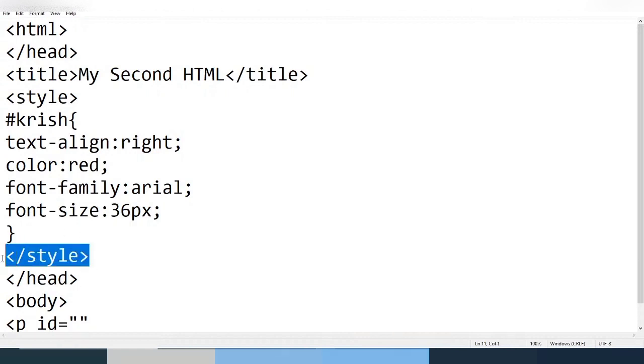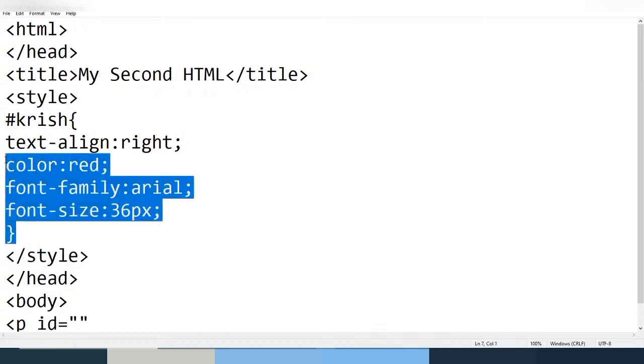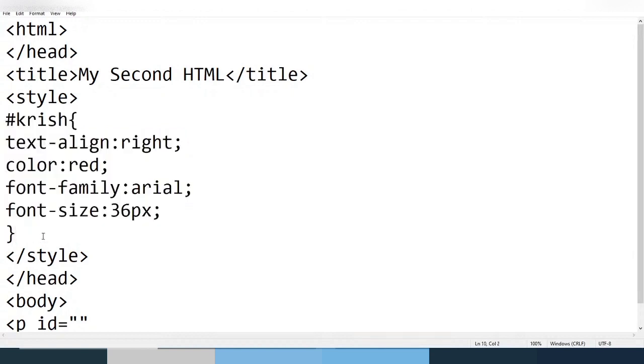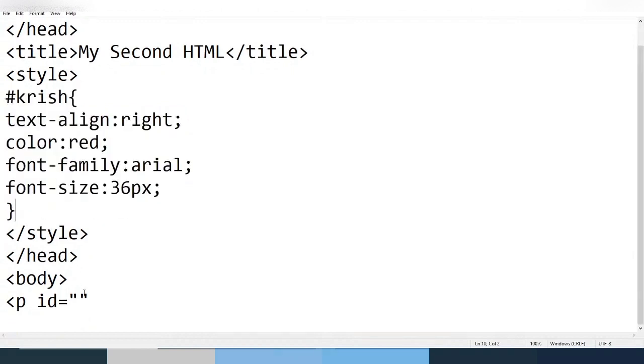So I just closed my style. What I'm trying to say is you can define n number of IDs like this in the style, and then within the body you can use any of the IDs. It's your choice. Now here I'm using this ID Krish. Whatever name you want you can use there, and then let me write simple sample, and then end this paragraph.